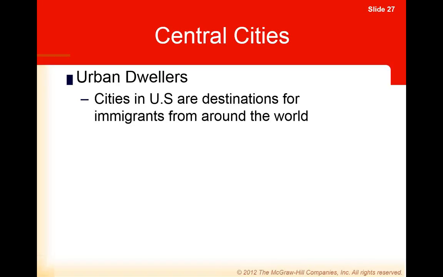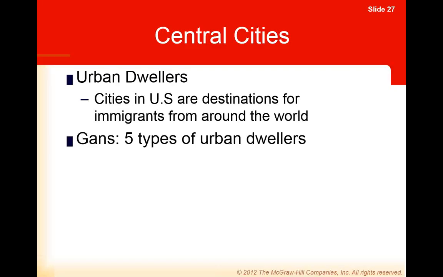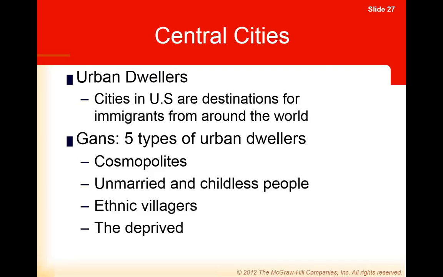But cities in the U.S. are destinations for immigrants from around the world. So we have a lot of ethnic enclaves that exist in urban environments as well. Herbert Gans was a sociologist who did a lot of work looking at urban lifestyle, and he had five types of urban dwellers. Cosmopolites, these are the elites living on Park Avenue in Manhattan, that kind of thing.